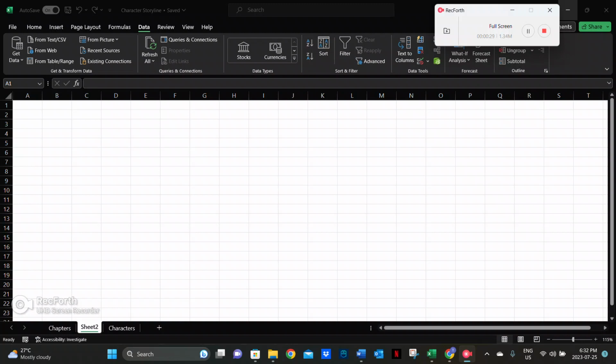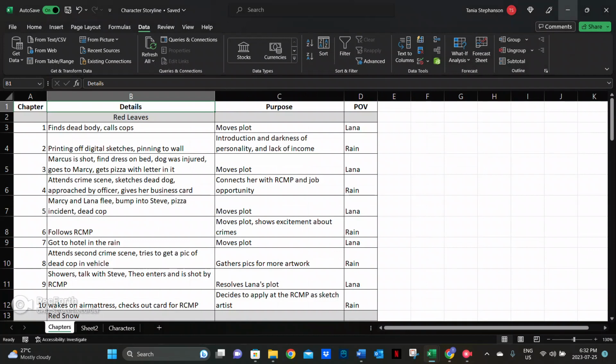So what I have done for my Red Crime Thriller rewrite or extension is I've gone into Excel. I've labeled it chapter, the details of that chapter, the purpose of that chapter, and the point of view or the perspective that I'm writing in. So for example, in chapter 1, Lana finds a dead body by her house and she calls the cops. The purpose of this is to move the plot forward. It doesn't have to be extremely detailed as long as you understand what it is that you mean.